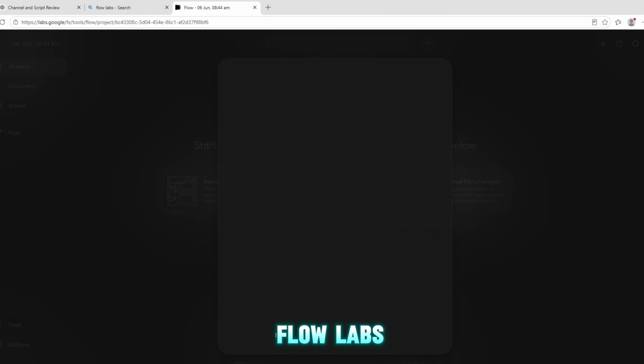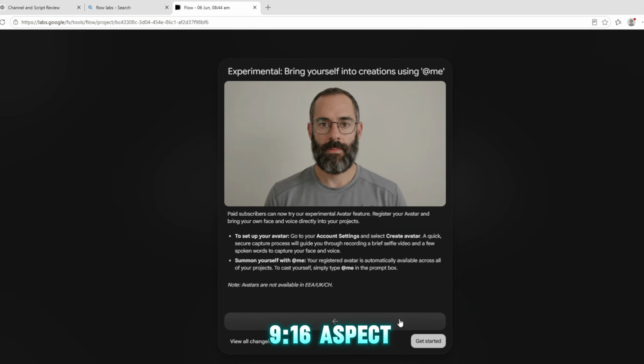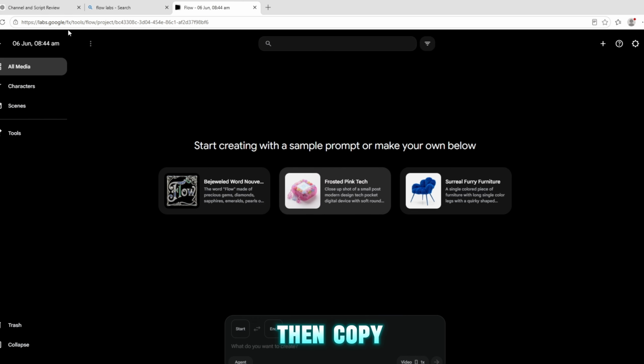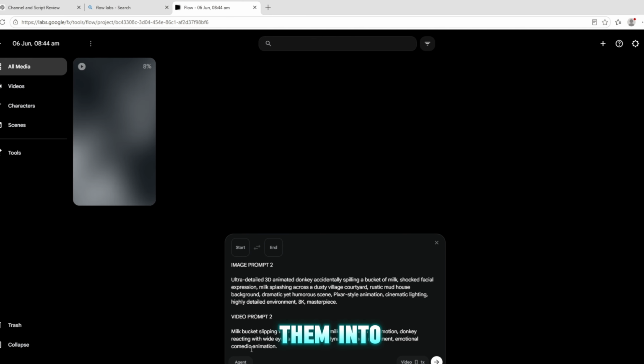Now open Flow Labs, click on New Project and continue with the setup. Select the 9:16 aspect ratio for shorts. Then copy video prompt 1 along with image prompt 1 and paste them into the generator.